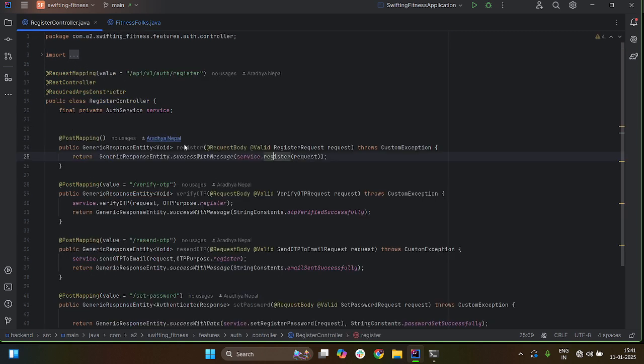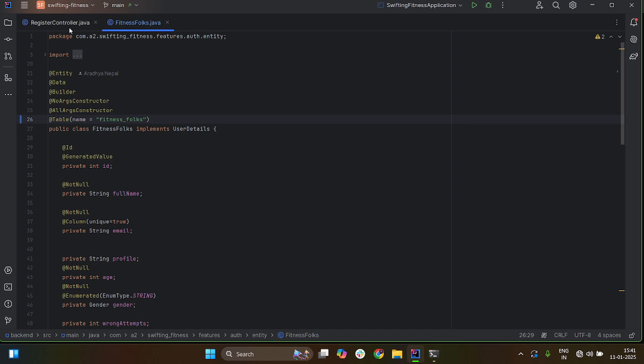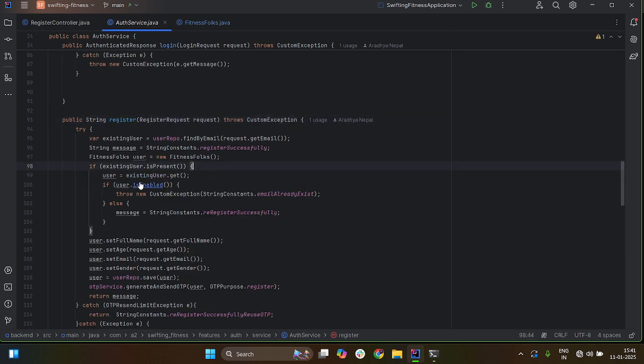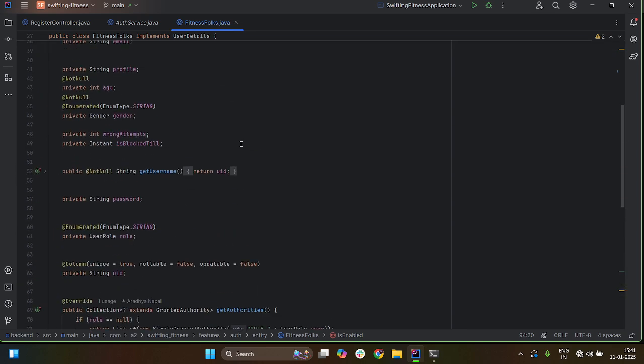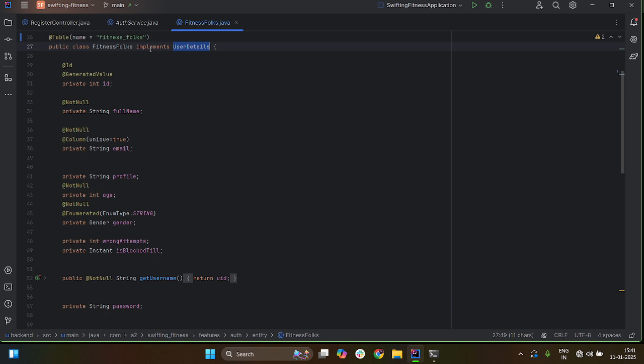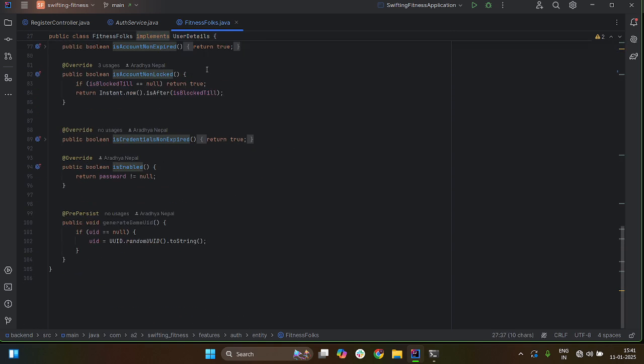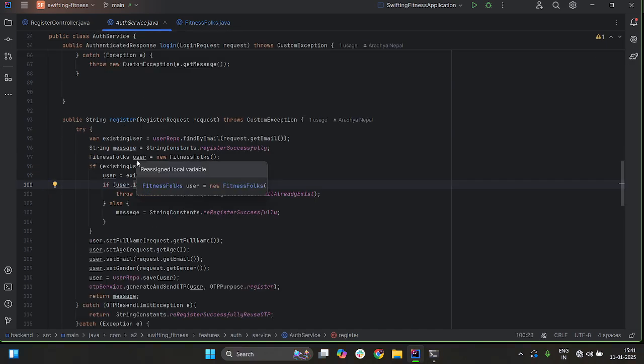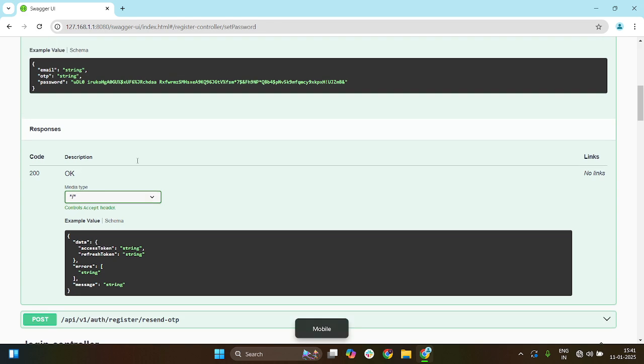And as you can see, isEnabled is a Spring Boot UserDetails method. If we implement UserDetails, there is a method named isEnabled, and if there is no password, our account is not enabled. No one can log in to our account. This is handled here.